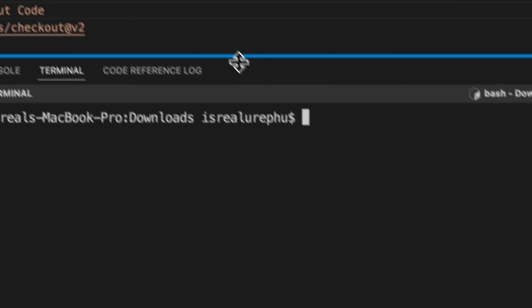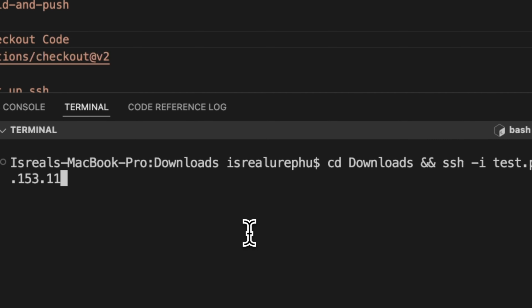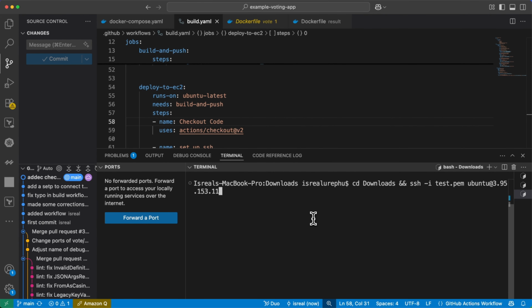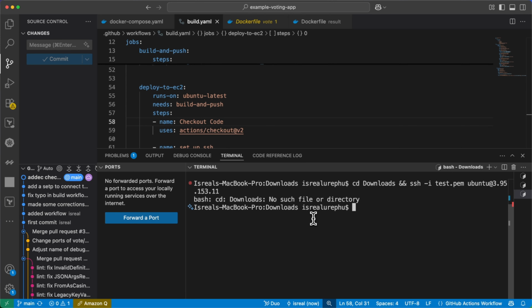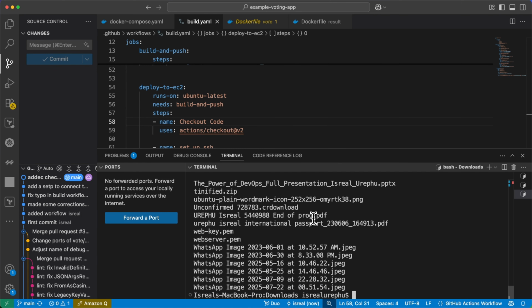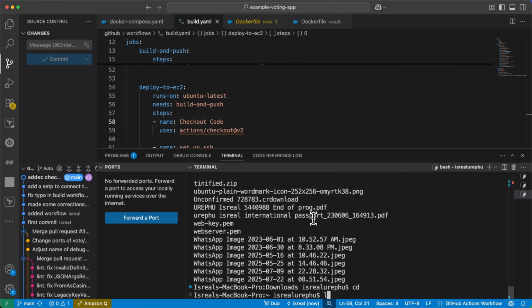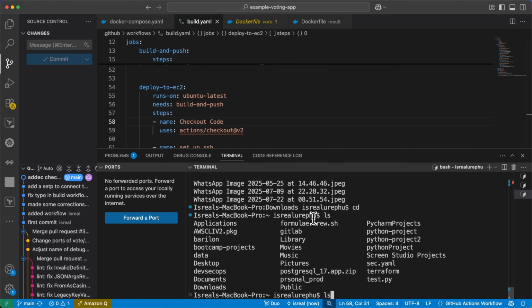I'm going to make my screen a little bit bigger. So, cd download, followed by the Ubuntu user, followed by the IP address. So why is that not working? Downloads, no such file. Okay, let me see what we have here. Okay, so I think it's going to work now.